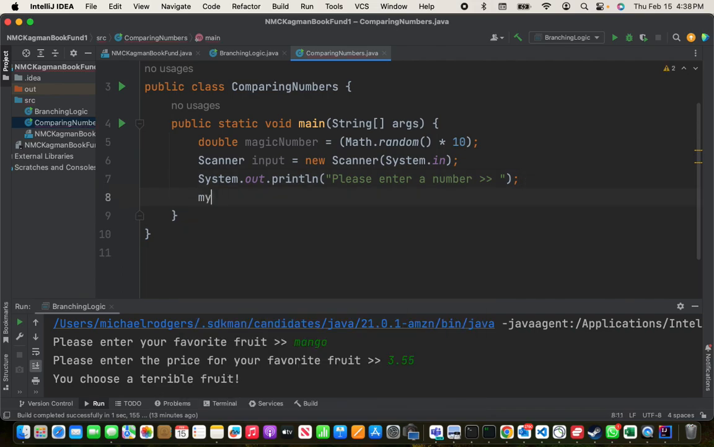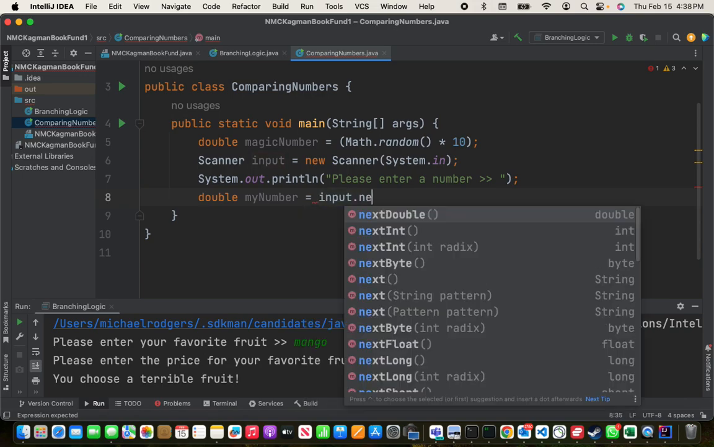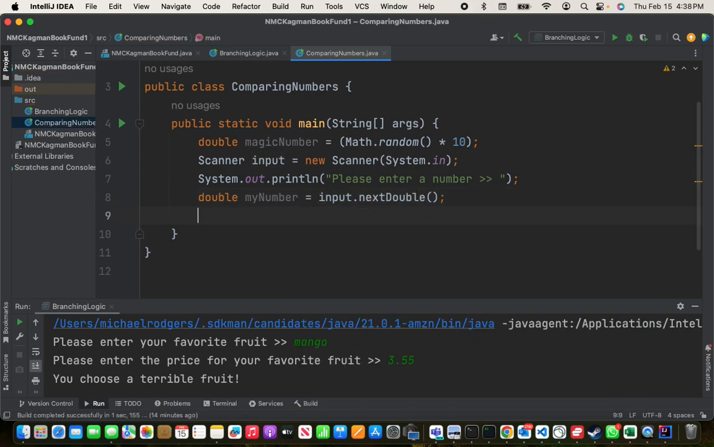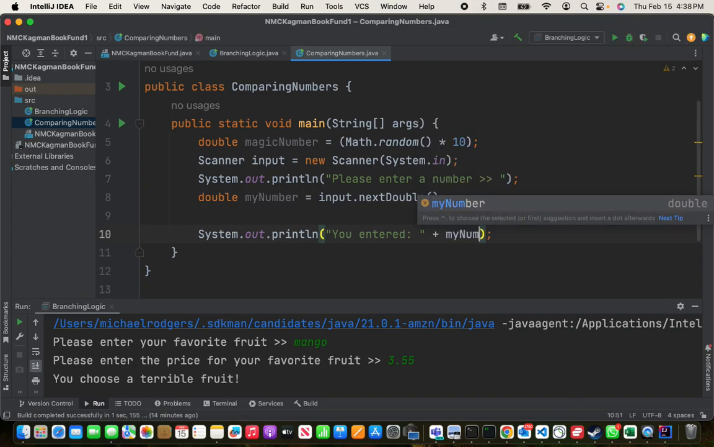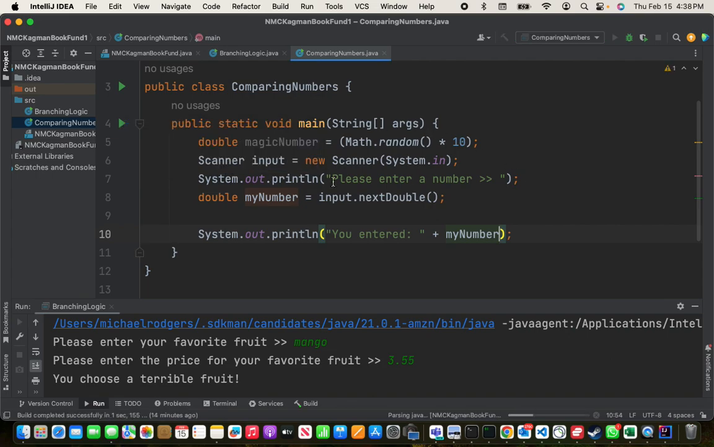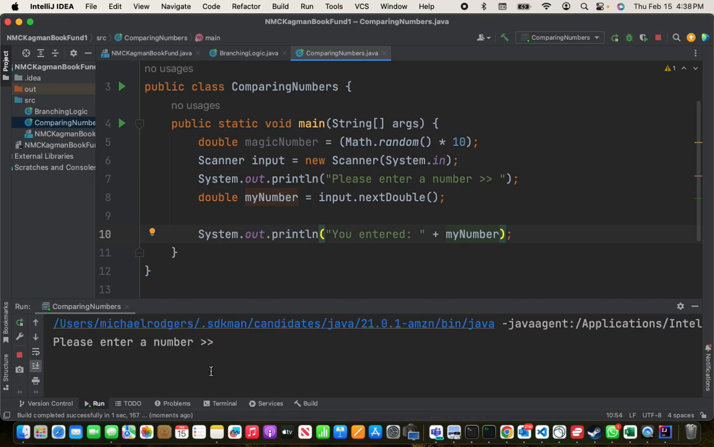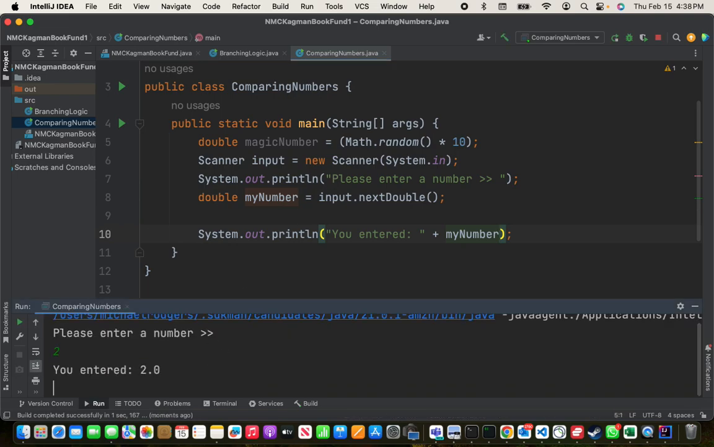So my number equals, double my number equals input.nextDouble. System.out.println, you entered my number. All right, let's just run it so we can see the code for a moment. Okay, so we have 2, you entered 2.